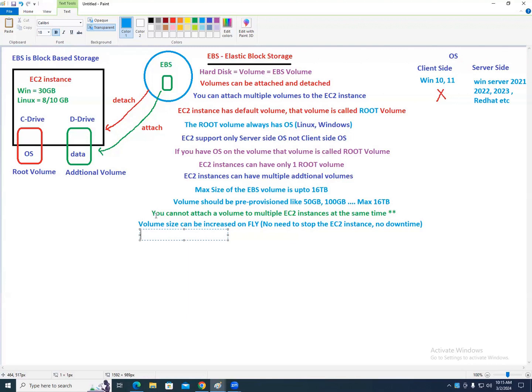Then what should I do? I don't want 500 GB. What do you need to do? Delete that and then recreate it properly with common sense.